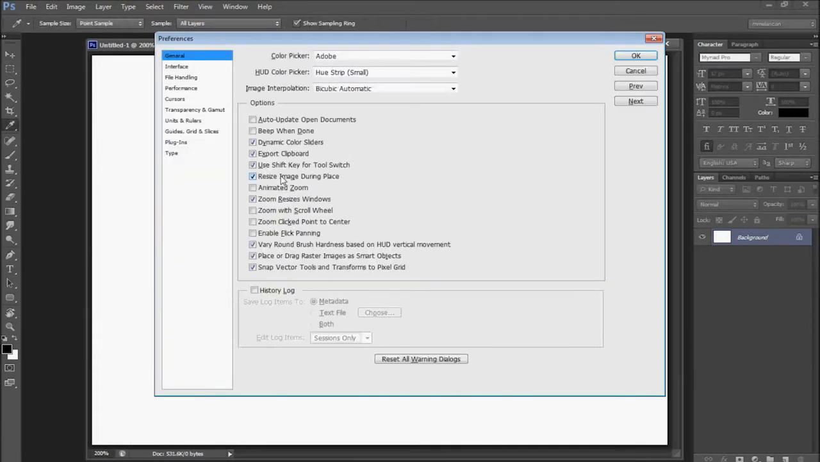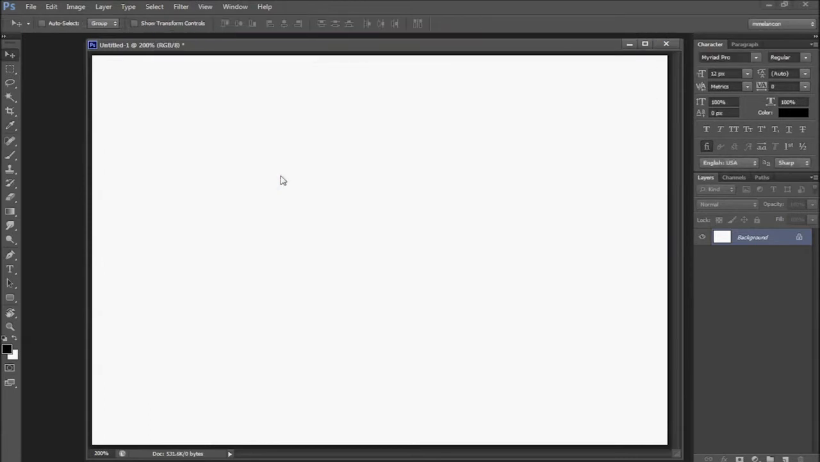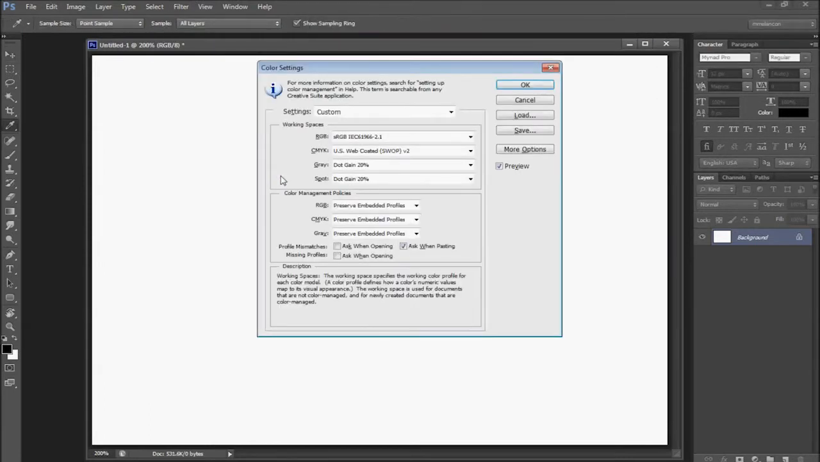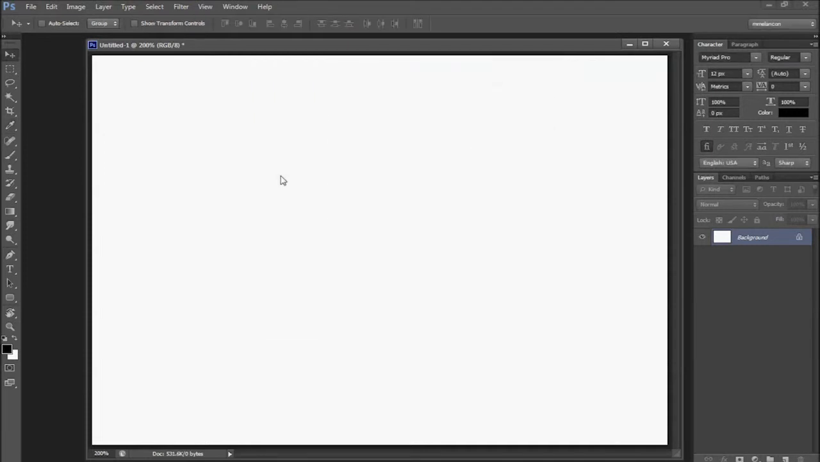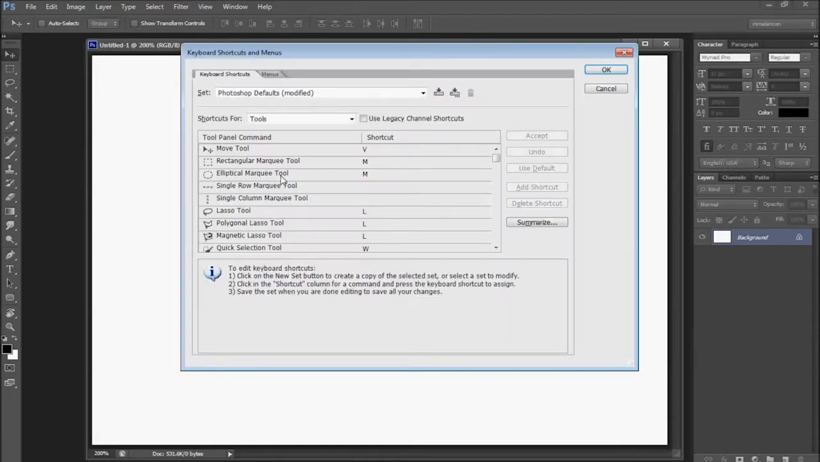Preferences, already covered that. Control K. Color settings. Control Shift K. Keyboard shortcuts, already mentioned that. Control Alt Shift K.